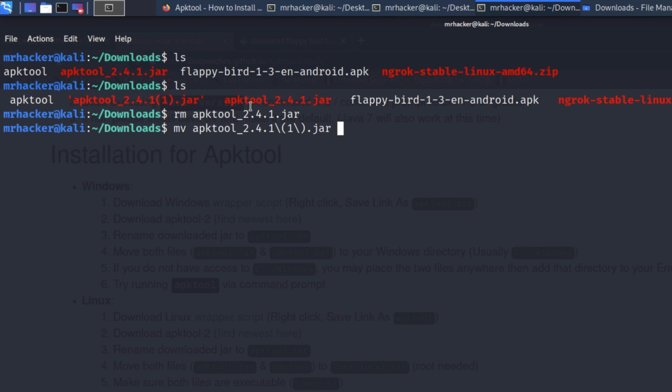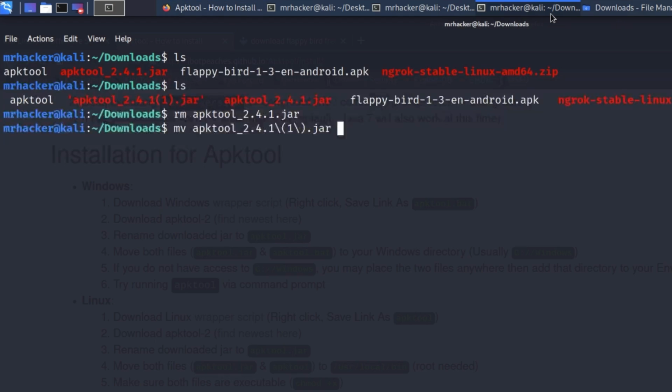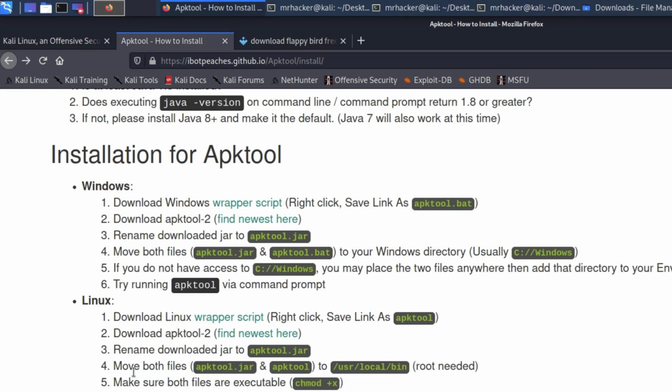to, what did it say? Let's double check. We want to rename it to apktool.jar. So let's do that. mv apktool to apktool.jar. Okay, great. The fourth step is to move both of these files that we just downloaded and created to this location right here.